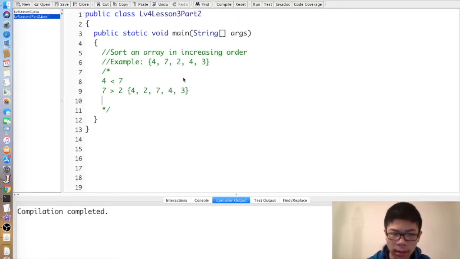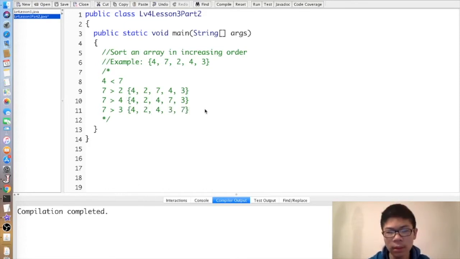And then now we compare these two elements. 7 is greater than 4, so now we swap them, and now the array is 4, 2, 4, 7, 3. And finally, 7 is greater than 3, which means we should swap them, and now we have 4, 2, 4, 3, 7. Notice that 7 is the largest element, and it is at the right.